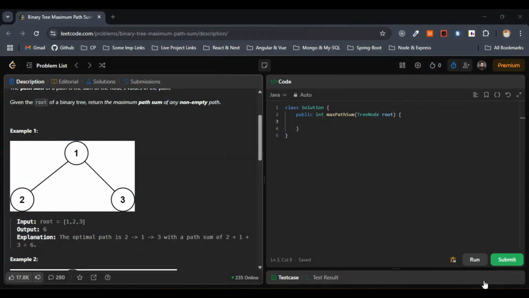The approach that we went with here is post order DFS traversal. At each node, we need to compute left and right max path sums, only if they are positive. And we have to update the global max sum with left plus root plus right, means the path through the current value, and we have to return to the parent root plus max of left comma right for the further recursion.